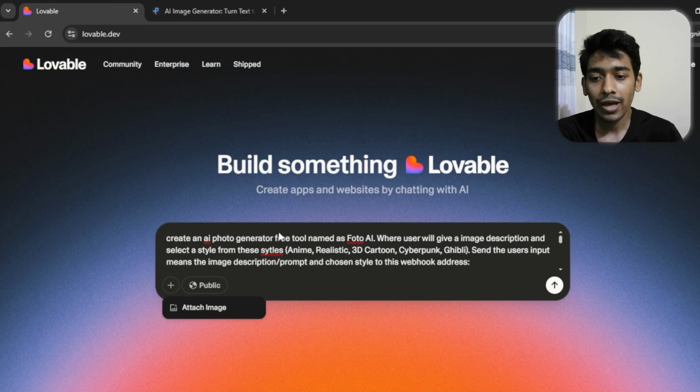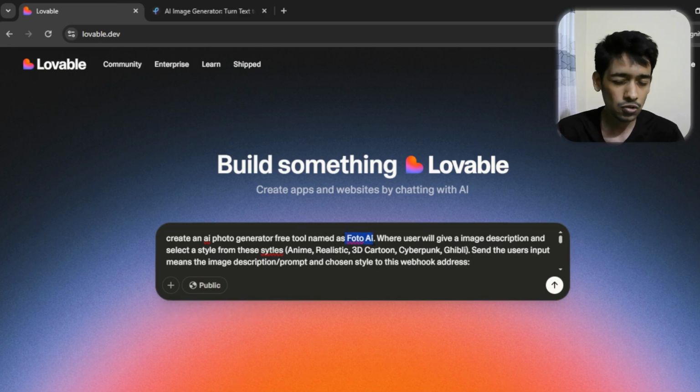So I'm just going with this, and then I'm saying that it is named Photo AI, so that the AI tool will be named. Then I said the user will give an image description or a prompt and select a style. The styles I mentioned are anime, realistic, 3D cartoon, cyberpunk and Ghibli.